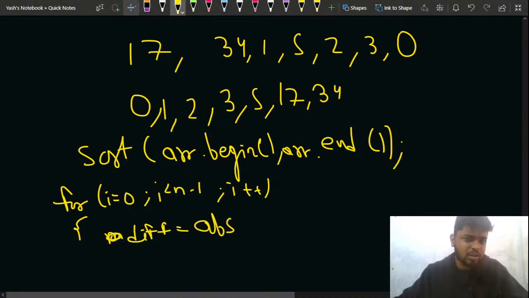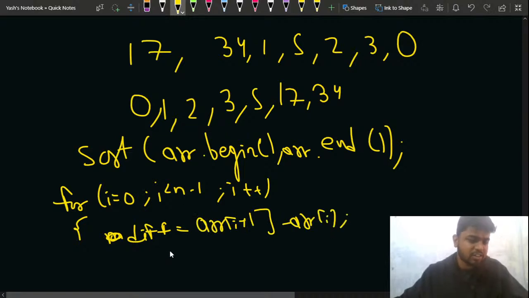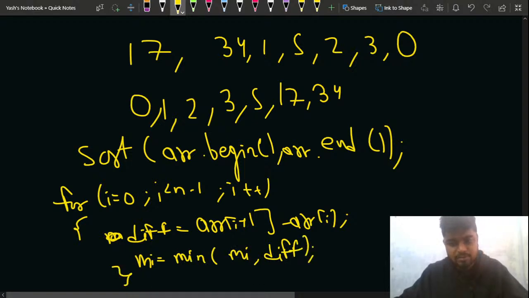You don't need to take the absolute value since you have sorted. So you can directly take arr of i plus 1 minus arr of i. In this way you can check the adjacent elements, and after that, my minimum is equal to the minimum of the minimum I've seen up till now, or the difference I've just calculated. So in this way I'll be able to calculate the minimum first of all.